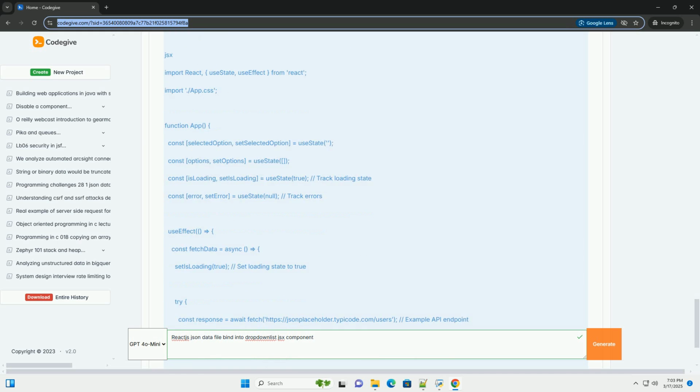2. State variables. selectedOption, a state variable using useState to store the currently selected value from the dropdown. It's initialized to an empty string. options, a state variable using useState to store the array of options for the dropdown. It's initialized to an empty array.